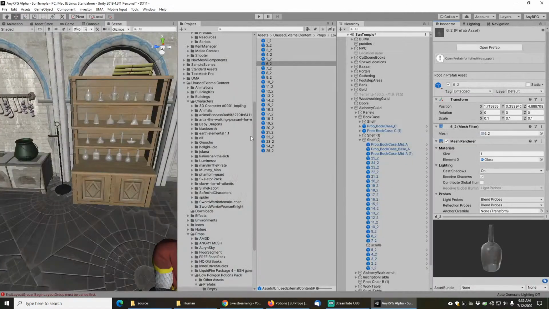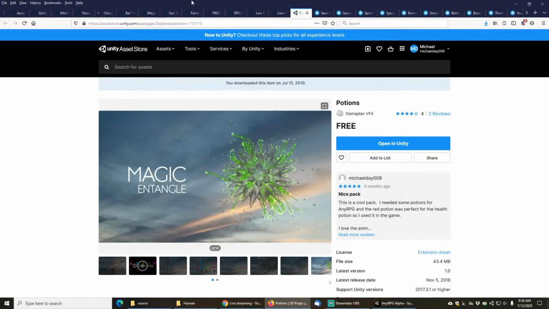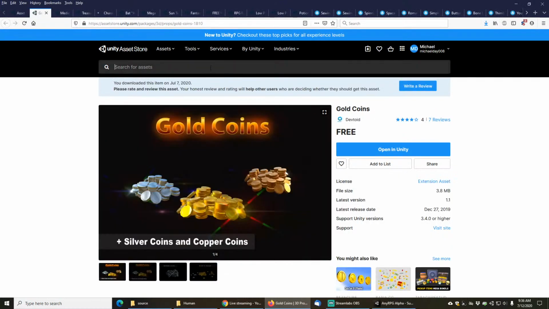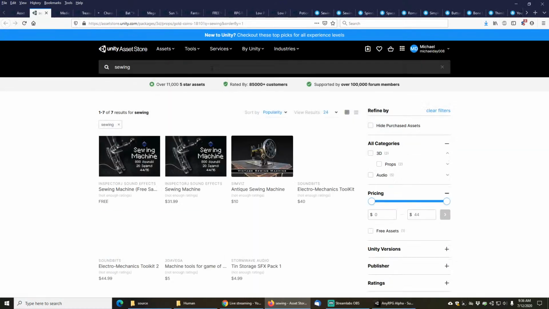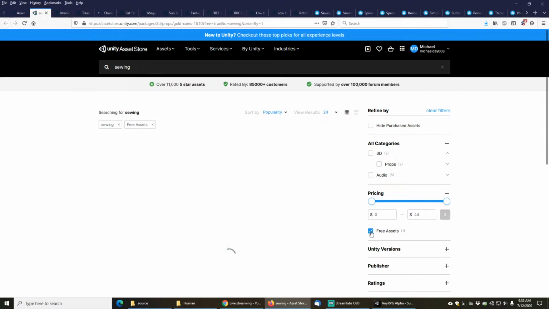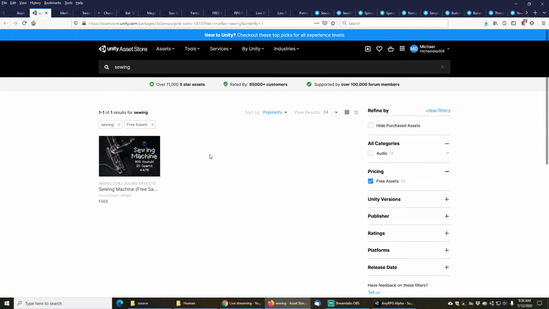Now, what I'm going to do is concentrate on the things that you can't find in the Unity Asset Store today. So let's take a look at sewing, and we're going to click the free button. And hey, look, there's nothing free at all in the Unity Asset Store when it comes to sewing other than these sewing machine sounds. So this means we're going to have to go off and find them somewhere else.